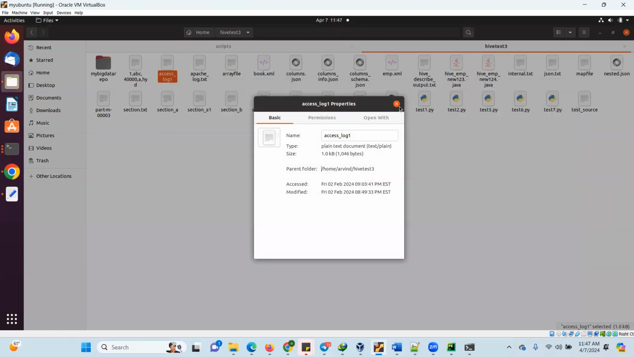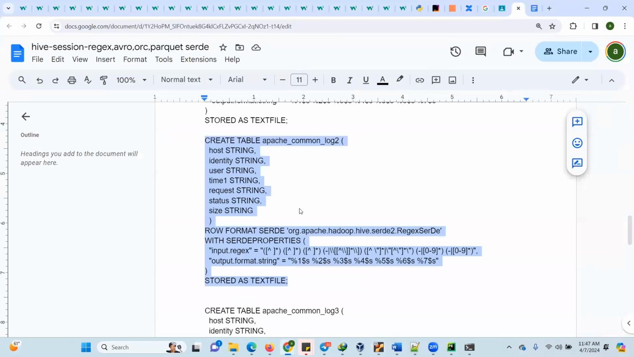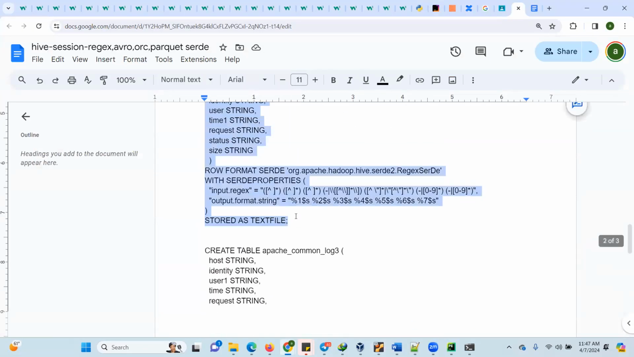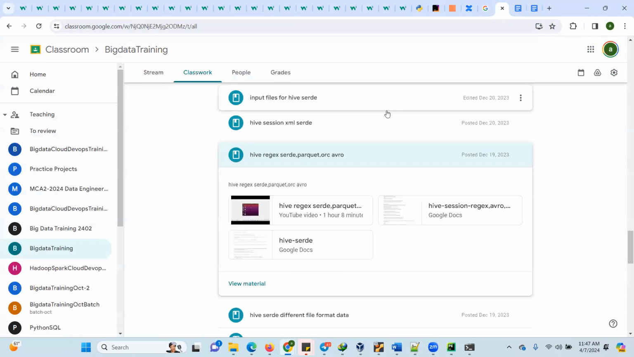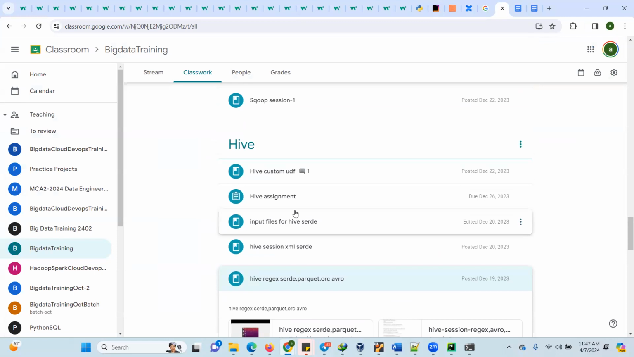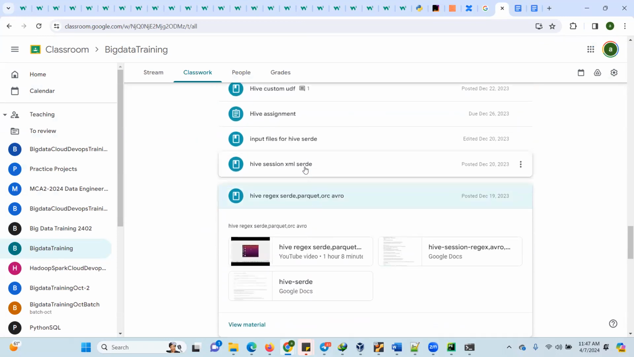So this is a regex SerDe. This is one example. I have to find the other examples, like Parquet SerDe, Avro SerDe, ORC SerDe.